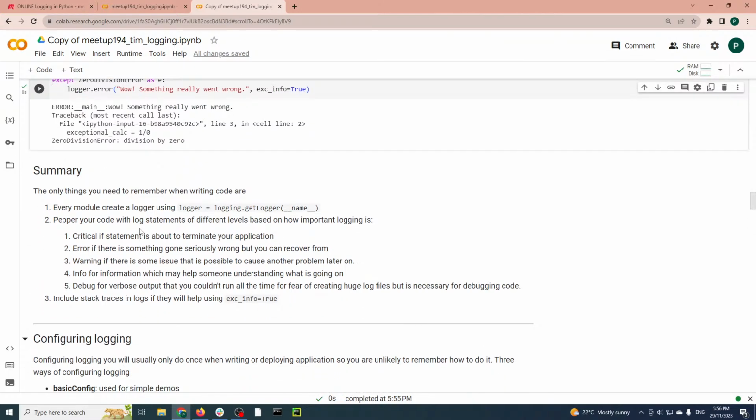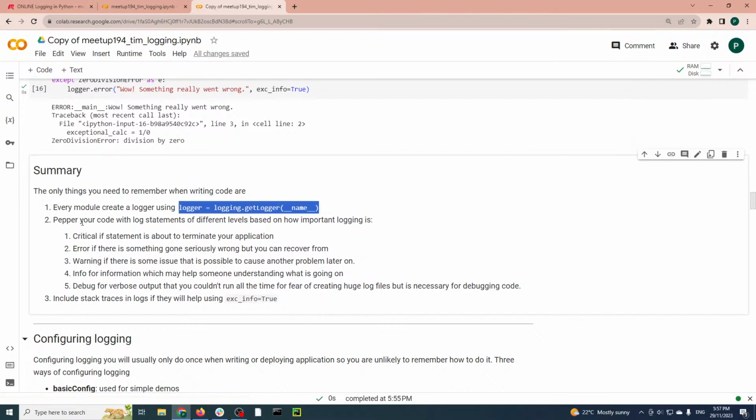Okay, so that's the summary. These are things you need to remember. Every module, create a logger just using that, and then you just pepper it all through your code. Critical statements if it's something that's about to terminate your application. Error if something's gone seriously wrong, but you can recover from it. Warning if there was some issue that is possible to cause another problem later on. Info for information which may help someone understand what's going on, so that wouldn't normally show, and debug for verbose information. And the third thing to remember is your exception info equals true if you're logging inside an exception where you've caught the exception, and so you can see the stack trace.